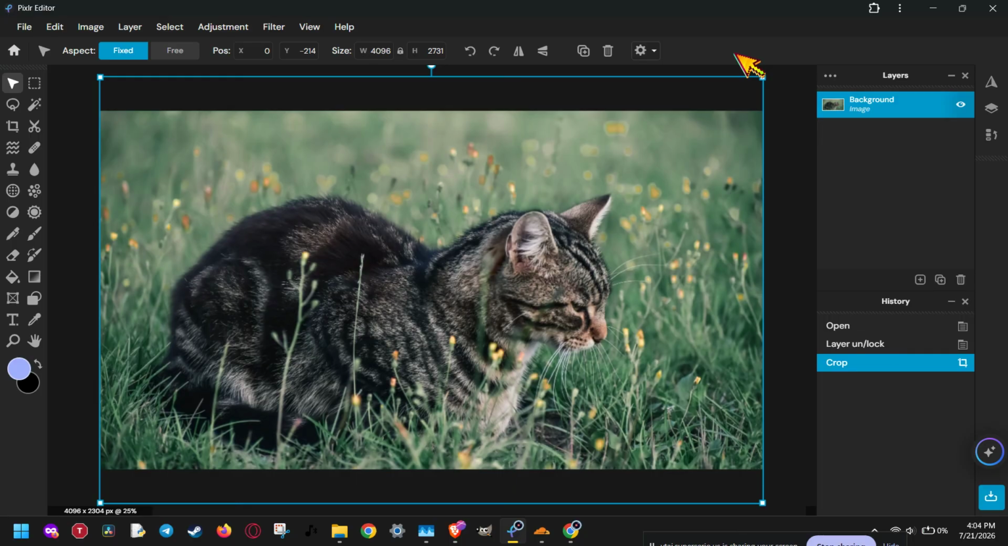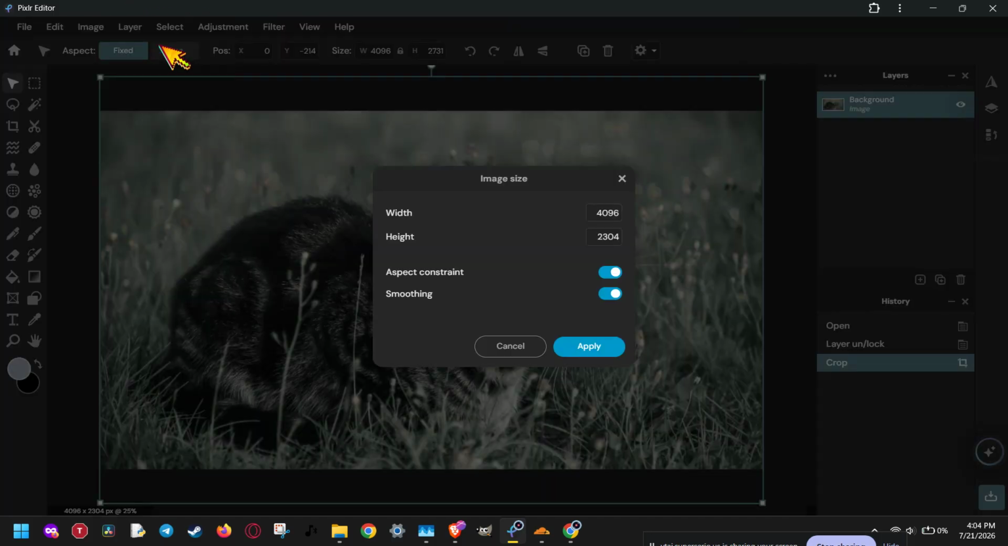Now that your image has the correct shape, it's time to resize it to the exact web dimensions you need. Go up to the top menu bar and click Image, then choose Image Size. In the size settings, make sure Constrain Proportions is checked. This is very important because it prevents your image from stretching out of shape when you change the width.